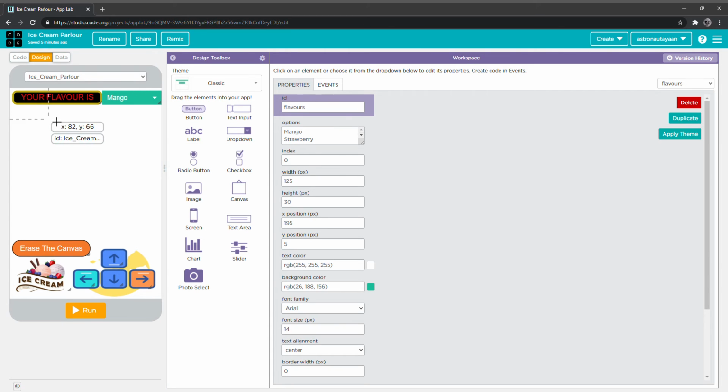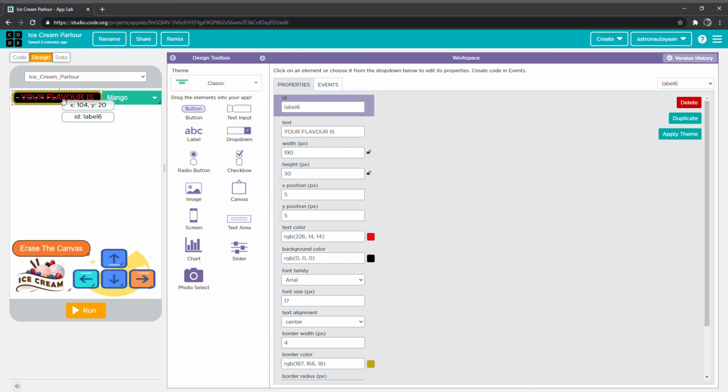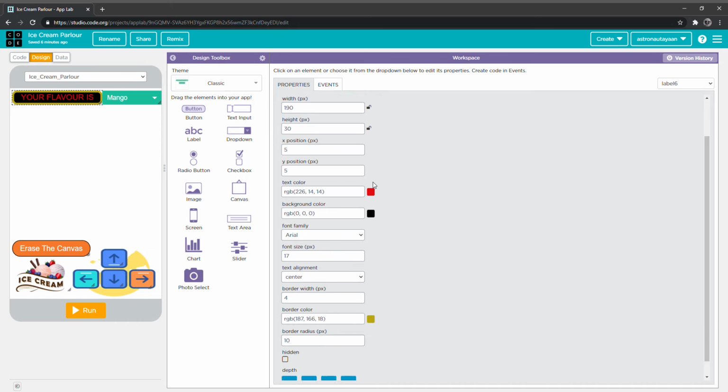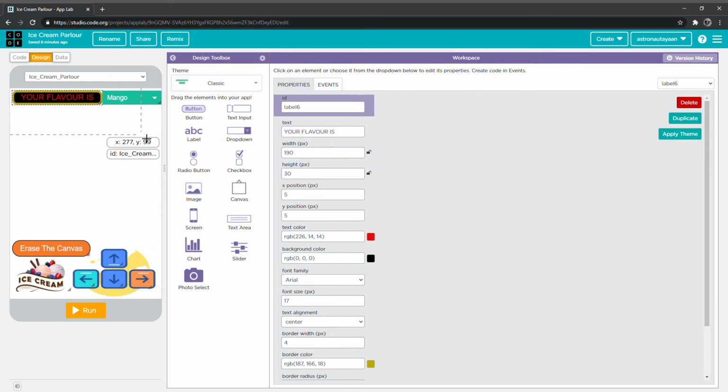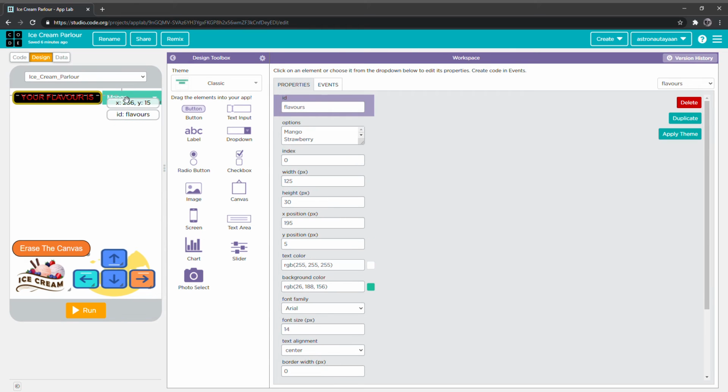Over here we have a label that says "your flavor is," and then there's going to be varying text colors, background colors, border radiuses, etc. Next we need the flavors. It's going to be mango, strawberry, chocolate, and orange. So those are the flavors.